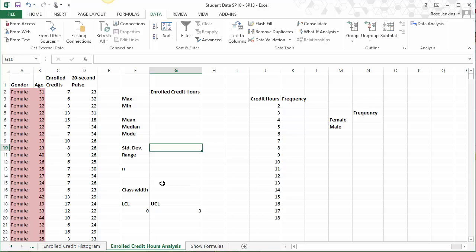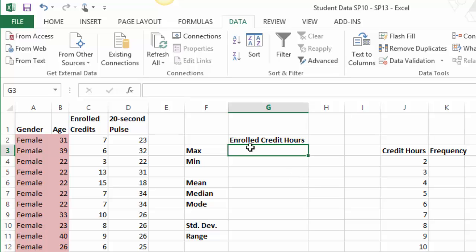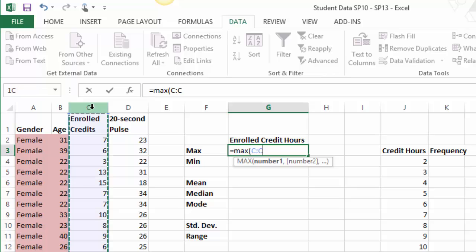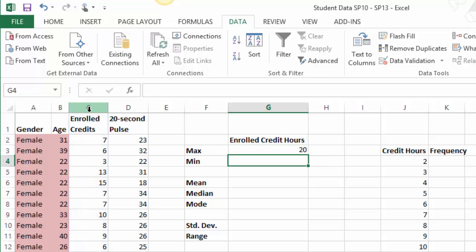And again, I'm demonstrating on credit hours, and you need to do this on the age variable, which is located in column B. The first thing we need to do is find the maximum value of our data. And so I'm going to click in the box next to the label that says max, and I'm going to use equals max, and I'll start with my left parenthesis, and I can actually just click on the column label for column C, and it'll select everything in column C. We'll close parenthesis, and we find our maximum value is 20.